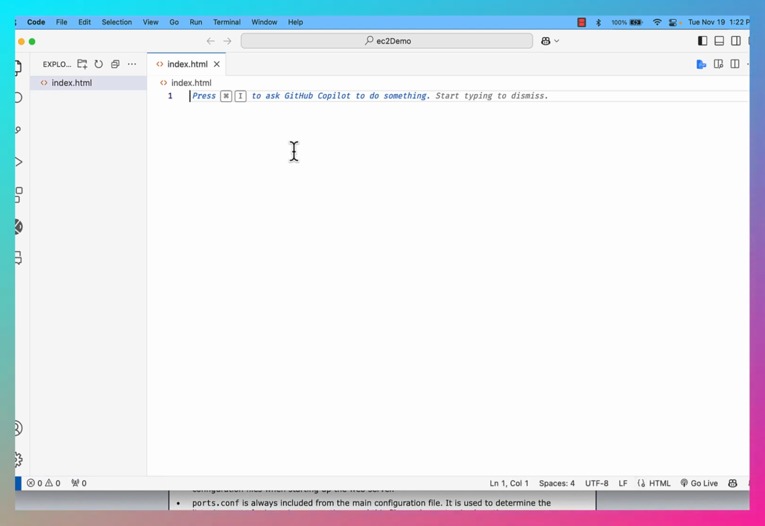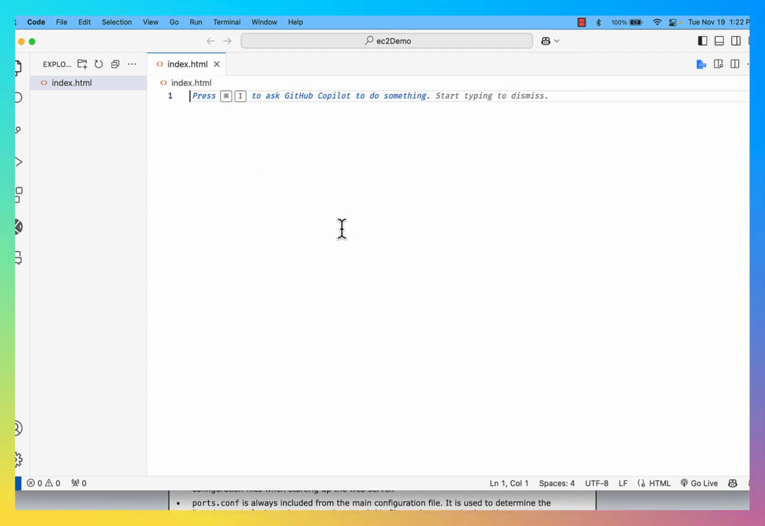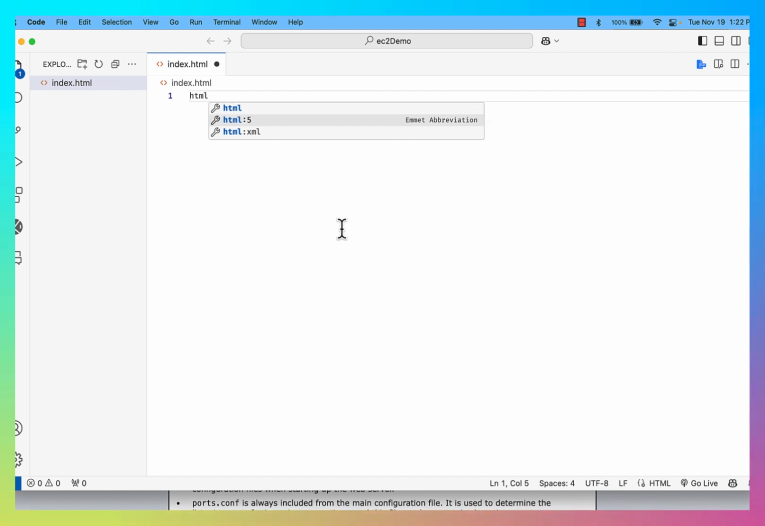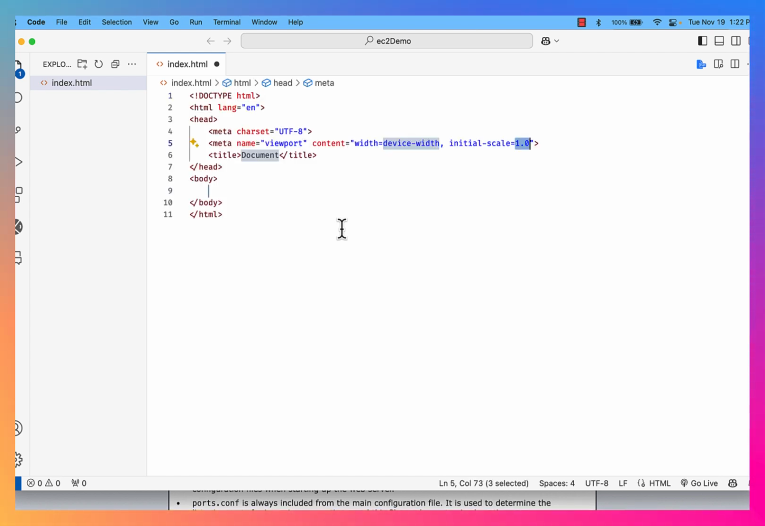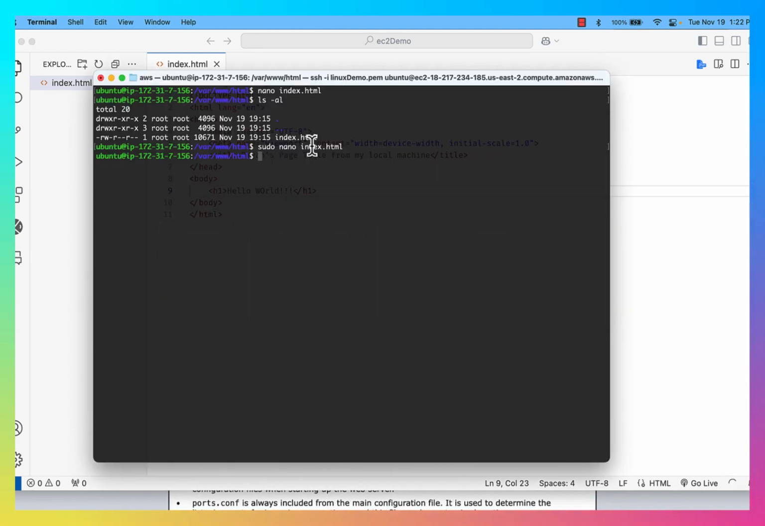And then because I'm working with an HTML file, you'll notice that the language mode is HTML because of the file extension. Then I'm going to have my code snippets or my code abbreviations. I'm going to make an HTML5 page, and I can change the page title. So Brian's page title from my local machine. And then down in the body, I'm just going to have an H1 tag, hello world, right? So something really simple. Okay, so I have this HTML page that I want to move over to my EC2 instance.